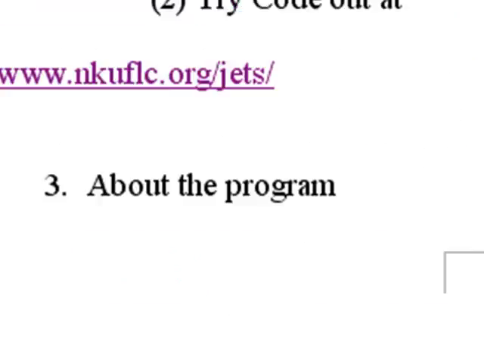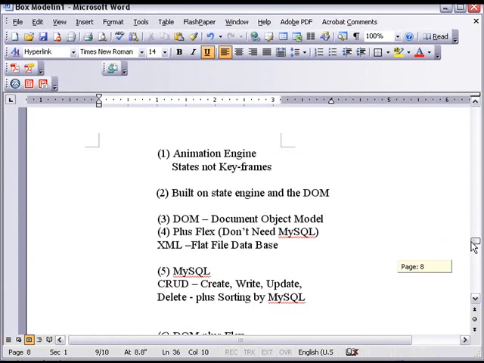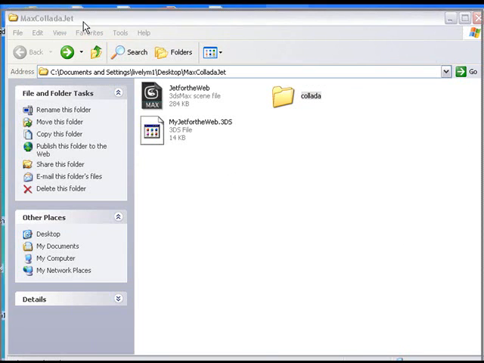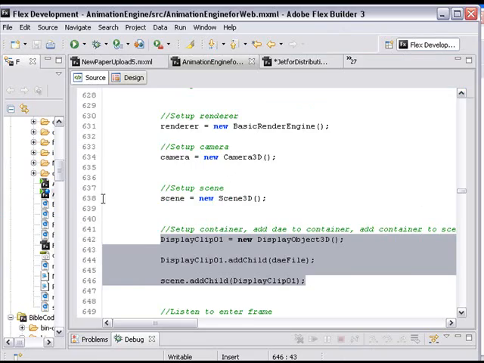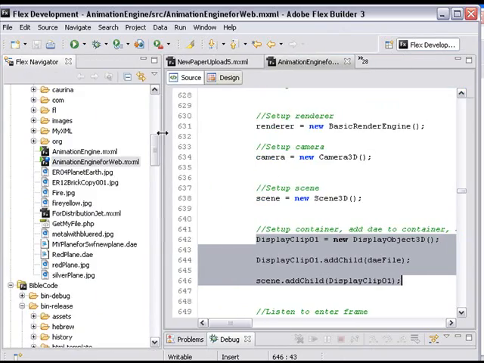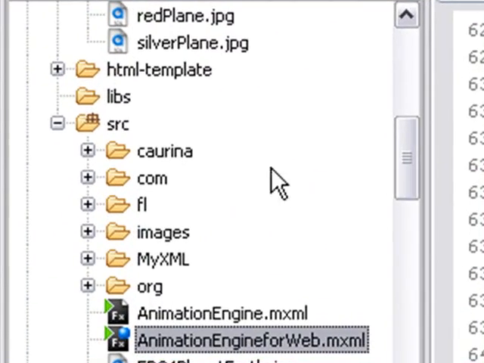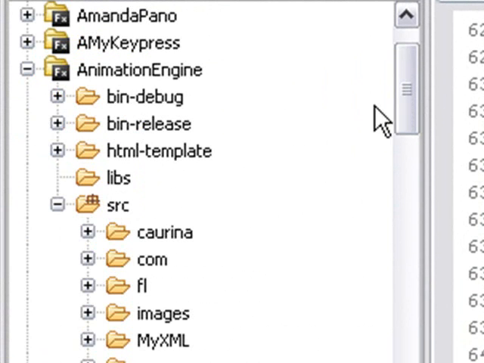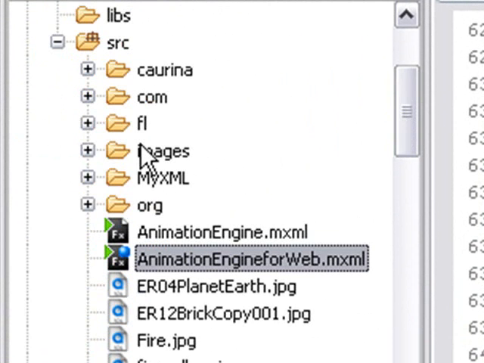So I'm going to go right to the Flex program, and let's talk a little bit about the program itself. So let me open up Flex. And here's Flex right here. I'm going to talk a little bit about over here on this side. Of course, we have what's typical in Flex. Maybe break them down a little bit. The source folder, and in the source folder we have the Karina file, the com file, the flaw file, the images file, and what I call an MX XML or my XML file.